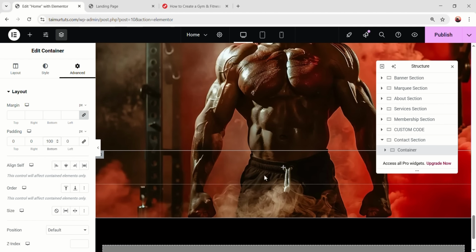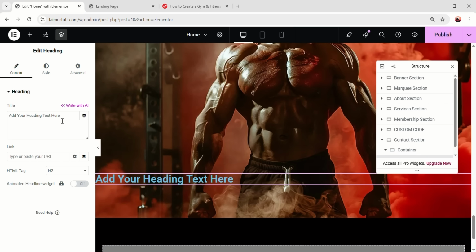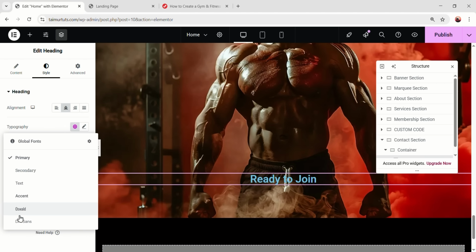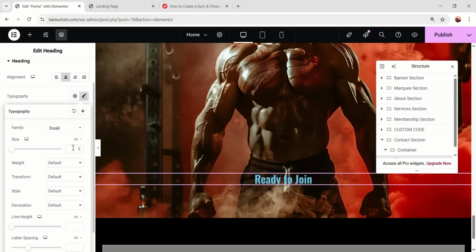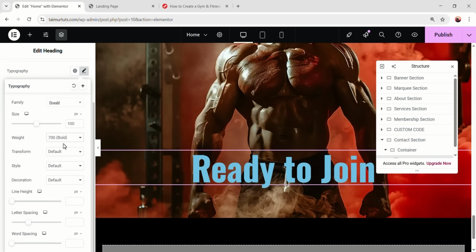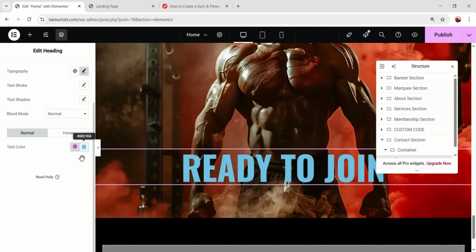Now inside this, let's add a heading. Change the text to this, go to style, make the alignment center, typography, Oswald, then font size 100 pixel, font weight 700, line height 104 pixel. Make the letter spacing minus 0.02. And also let's make the transform uppercase. Okay, close it and make the text color fully white.